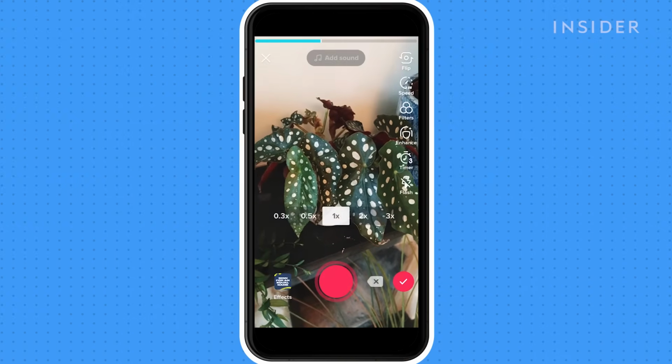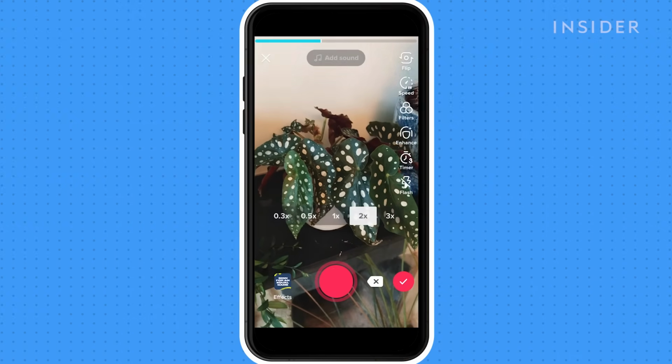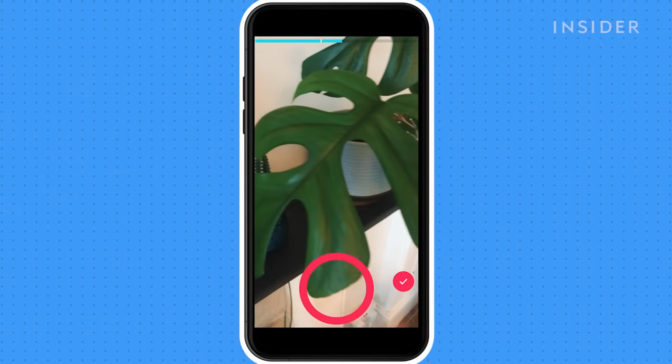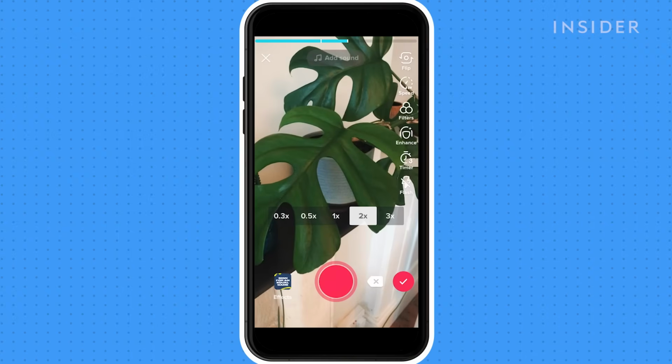Release when you've finished your clip. TikTok videos can go up to 3 minutes in length. You can slow down or speed up your video, add effects, and record and stitch together multiple clips.